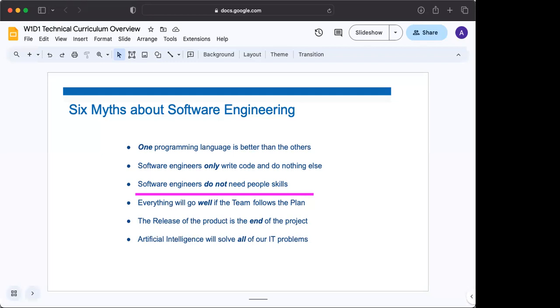So that goes into the next thing, that software engineers don't need people skills. It's such a stereotype. The more you work at being part of a team and being a good team player, the longer you're going to be at a job, the happier you're going to be. People in the field who stay to themselves don't enjoy their work.